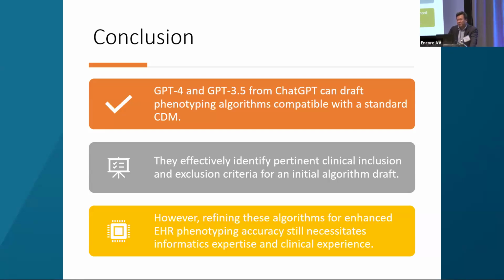ChatGPT really can save us time. I'm surprised to see ChatGPT give us very nice feature selection. I was surprised to see they give me the lab values pretty accurately.